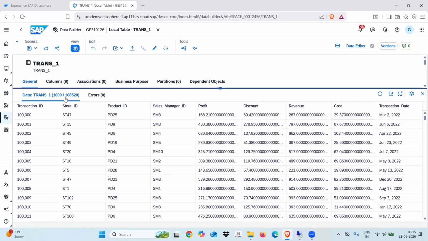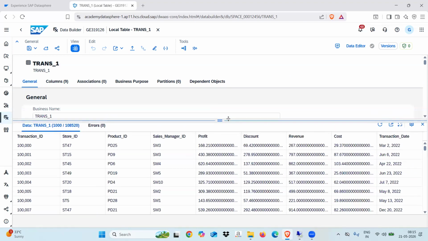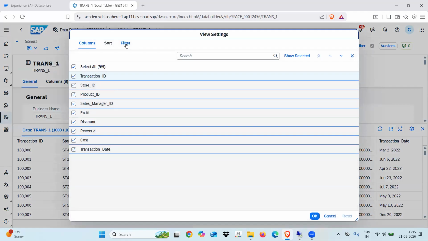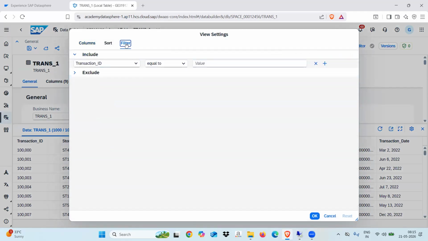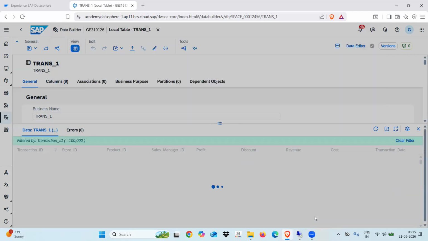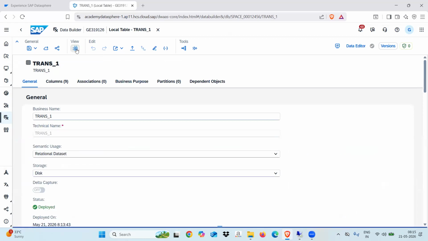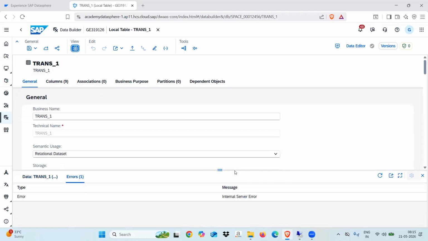Total, how many records are there? 1,08,520. Like this, we have it. And if you want to put a filter, you can go and do sort and filter. And what is my transaction ID? As an example, I'll give a filter. Okay. Now we can see only one record, based on the transaction ID I gave as the filter. If you want to give another filter, if you want to remove that filter, sorry, go here and I will show you.